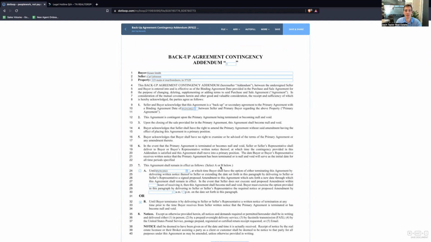So hopefully this helps you guys out with writing backup offers. I really like using B because it just gives more flexibility. Hey, we're now the backup offer and we can pull it at any time with written notice. So I hope this helps you guys out.